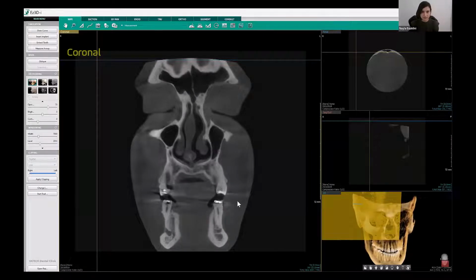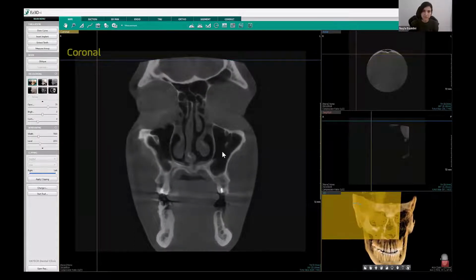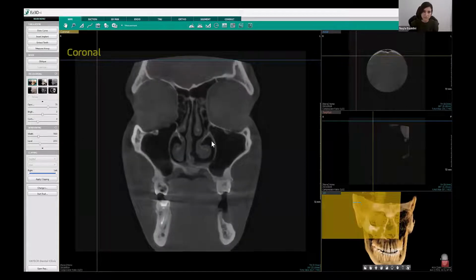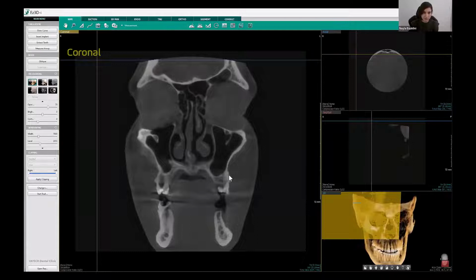Scrolling posteriorly, right there. Let's trace this canal as well. This is the nasolacrimal canal. We can also appreciate it on the axial view, maybe better. You can see it.